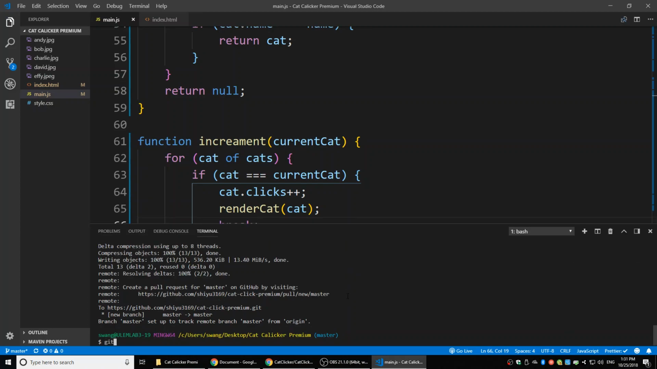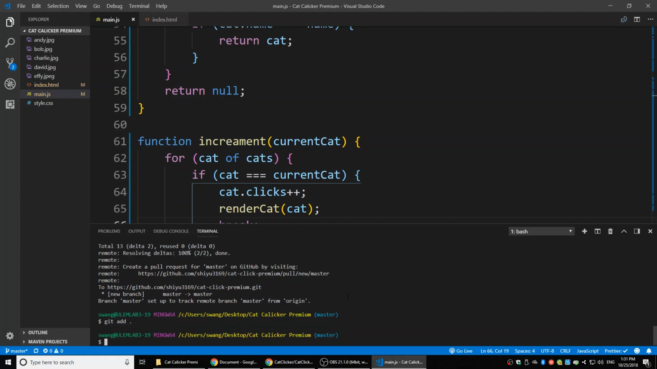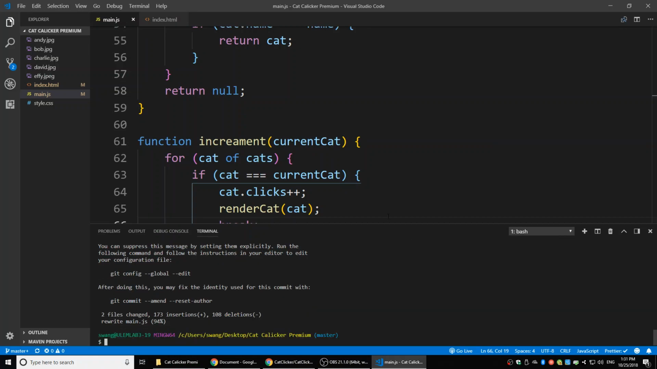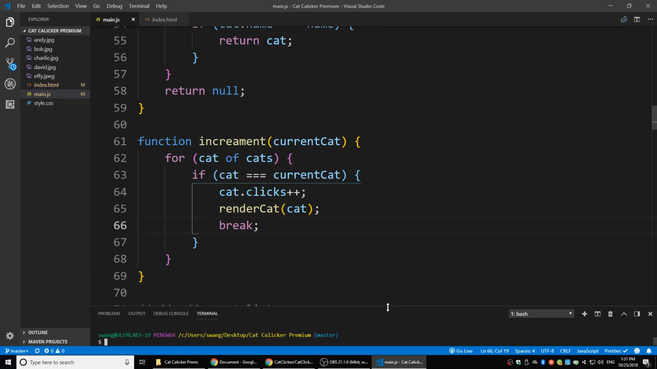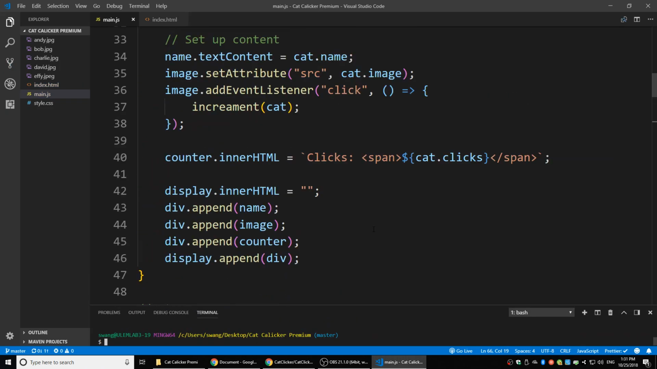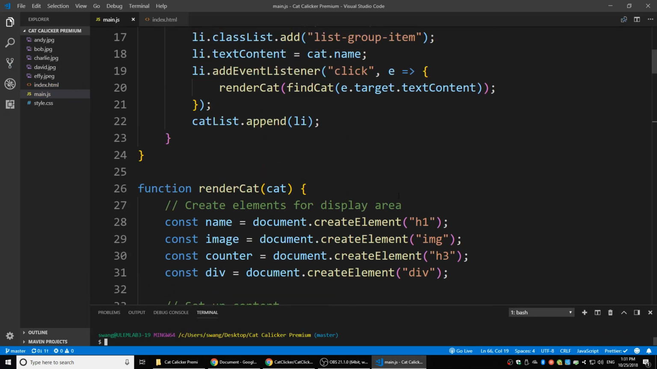So let's first add this to my GitHub. Git add dot, git commit, click image is working. I just want to keep recording what I did here, and let's change it a little bit. Let's make it look even better.